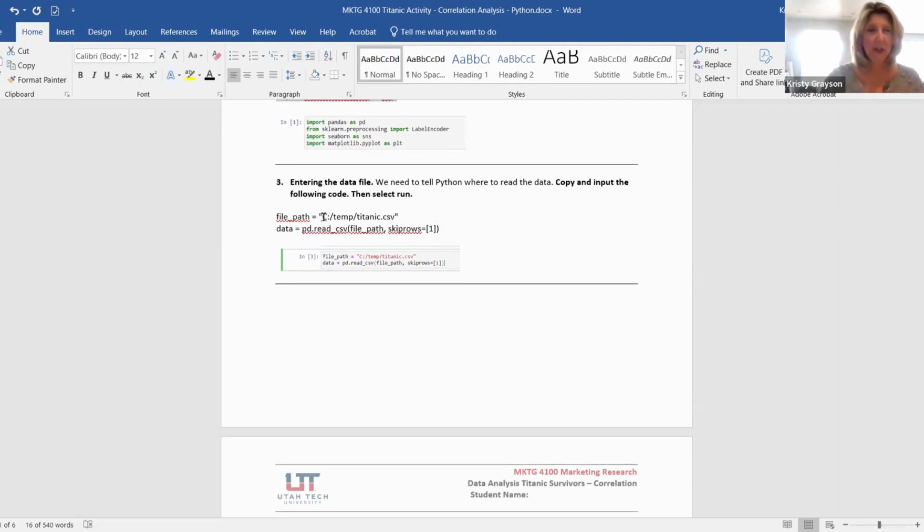Remember when you created your data file when we did the descriptive statistics? You need to find that file path wherever you have it saved on your computer, and you're going to copy that path and paste it here. Now, it has to be exactly as we have it here written.